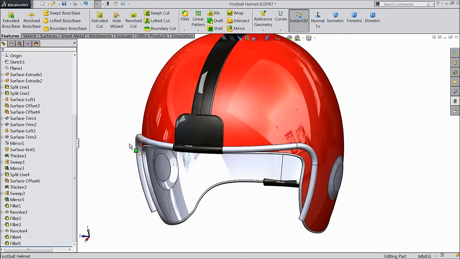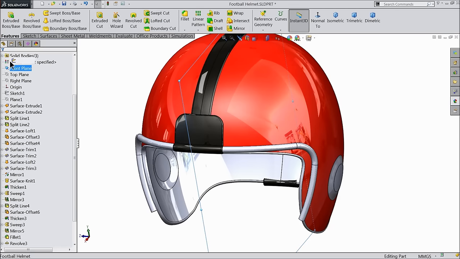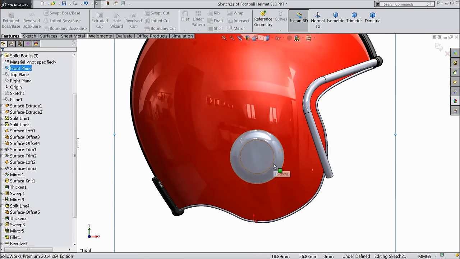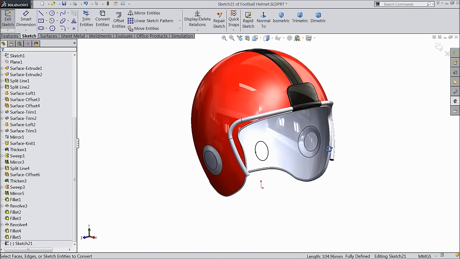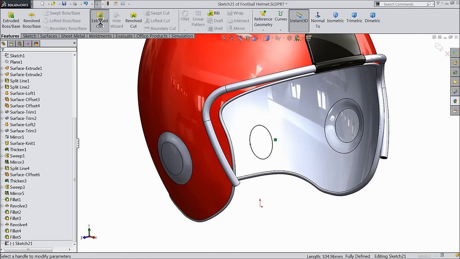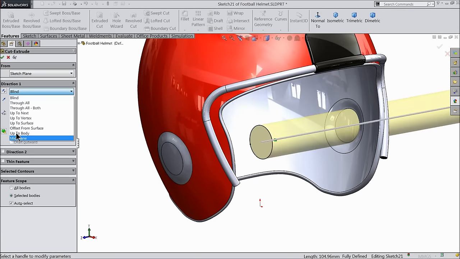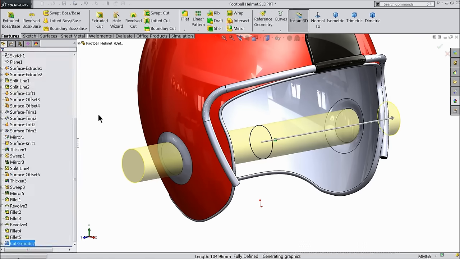Now here we will make some hole here. Select front plane, sketch, normal. Select this circle and go to sketch and select here convert entities. Now see, it's converted in front plane. Go to feature, select extruded cut. Keep end condition mid plane. Keep maximum. Select here OK.